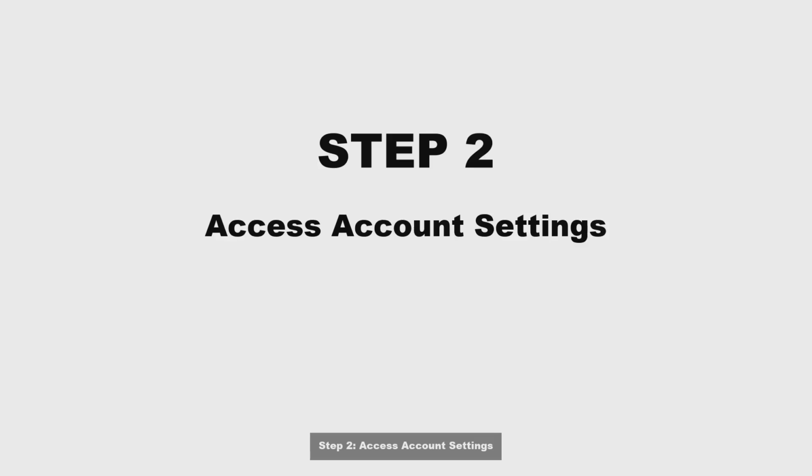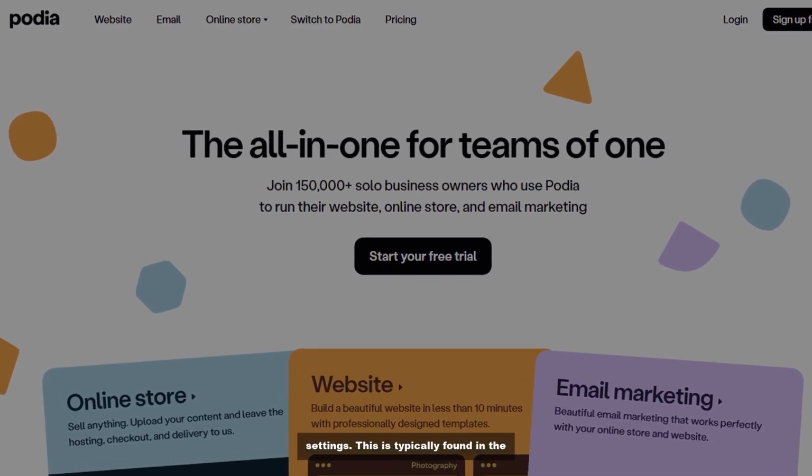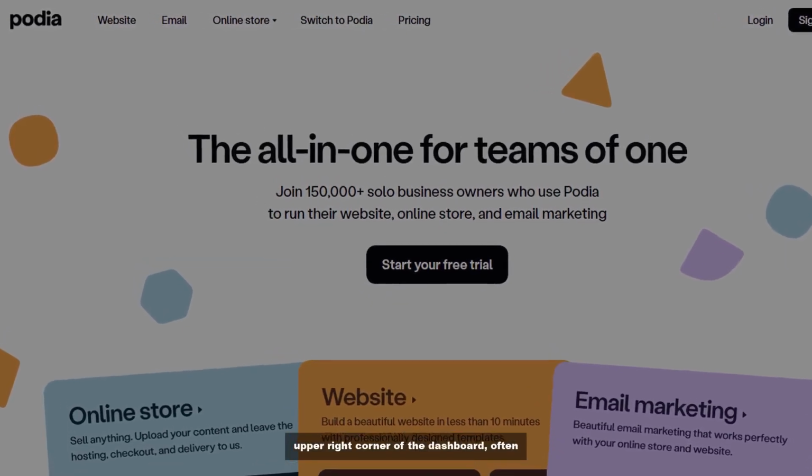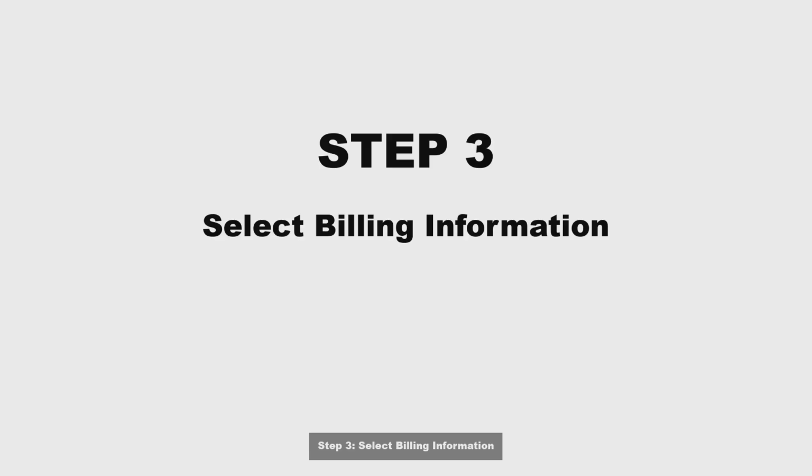Step 2. Access account settings. Once logged in, navigate to your account settings. This is typically found in the upper right corner of the dashboard, often represented by your profile picture or an icon. Step 3. Select billing information.